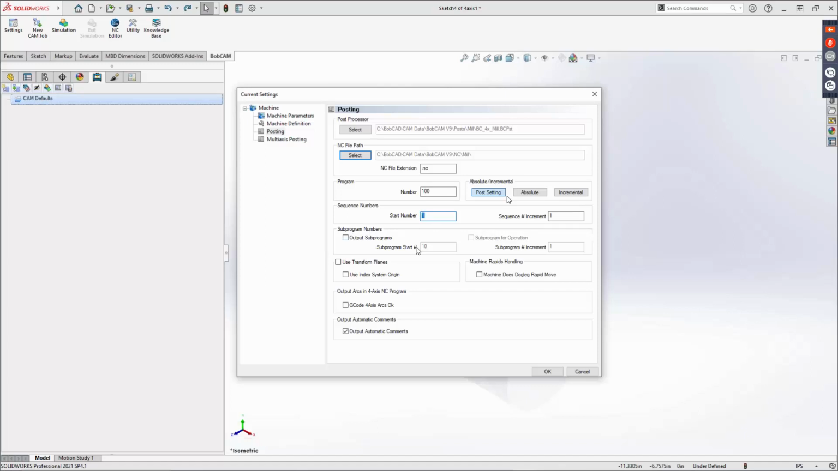For whatever reason, if you need to set up any sub-programming, you can definitely do that. You can use transform plane. You can output arcs in a 4-axis NC program if your post is allowing you for it and your machine can handle that. Machine rapids on there, you may need to use that. We have an actual program set up for that. If that ever happens on your machine, I'll put that code there. And then we got our output automatic comments here. So again, when we get into the job level, I'll show you how to set that up, if your post allows for it.